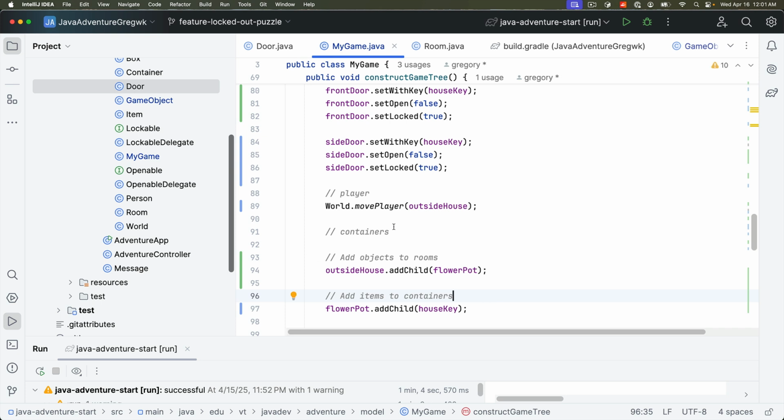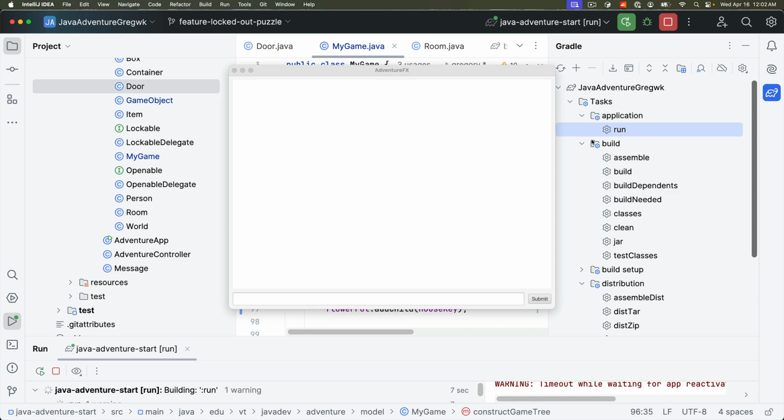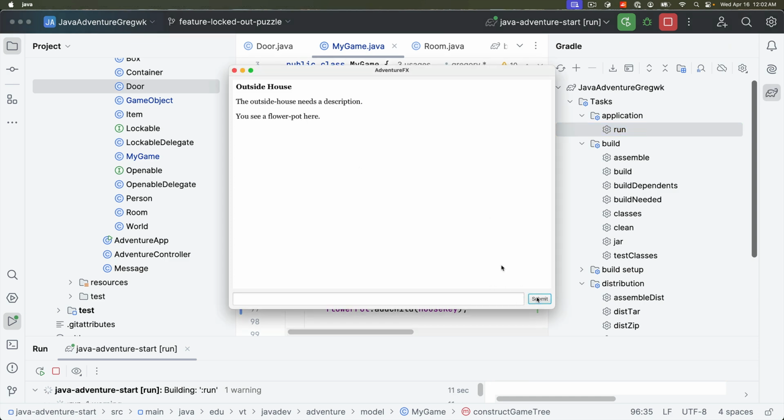I'm hoping that we'll be able to test the game pretty easily now, and make sure most things are where they should be. And obviously we didn't add every single thing, but I want the keys to be able to open the doors. Okay, so here it is. I'm going to hit submit. I'm outside the house. I see a flower pot here, which is fantastic. So now I'm going to examine the flower pot.